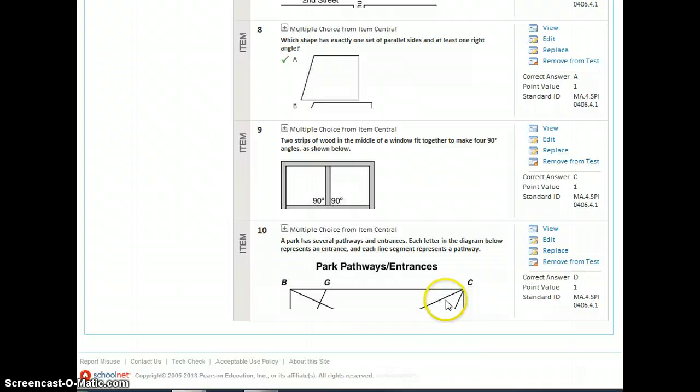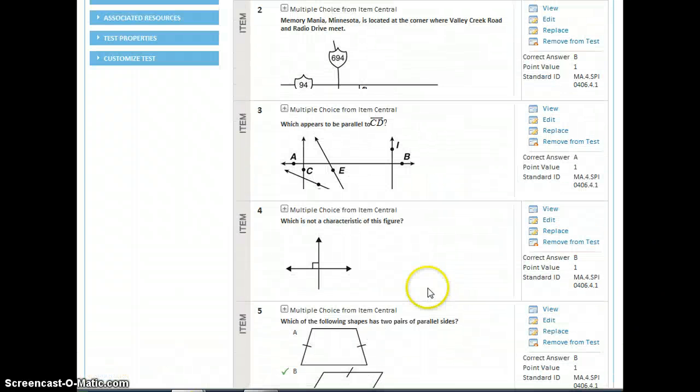So you'll see now that that question, which was right here, number 3, replaced the one that was previously there. So we can replace it that way. We can also remove it from the test this way. But when you're removing multiple questions, it's better to go to Customize Test.